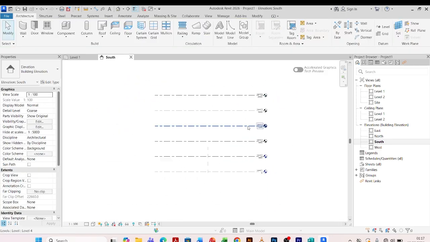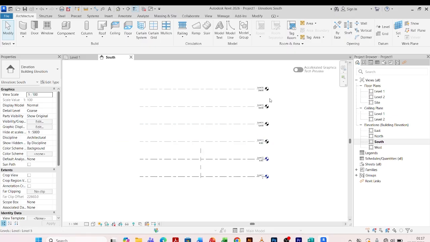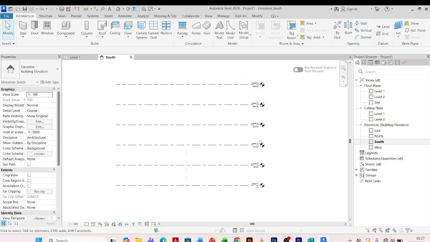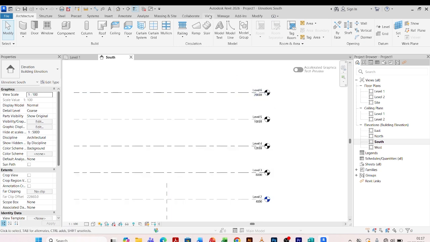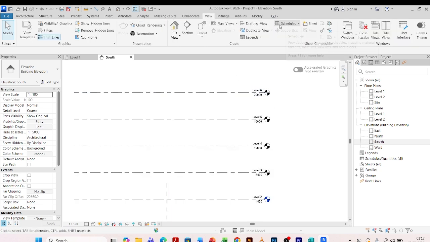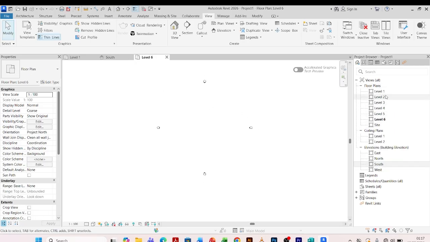And this is okay. Most times when you add your levels, you find out they are not active. On the floor plans here, it is actually ending on level 2. That's why it is highlighted black. They are supposed to look like this. So what do you do? You come here to view, then floor plans, you drop down and click on floor plan. When you click on it, it will bring those levels which are not showing. So you simply highlight all of them, so they will become active in the floor plan project browser.